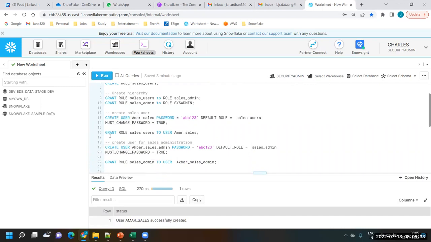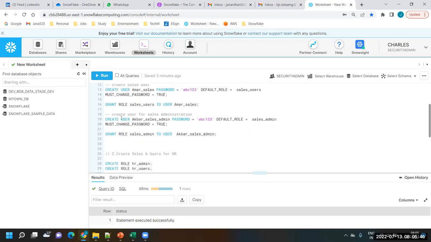Now we have to grant this access. Grant role. What role am I giving to Amar? Sales user. He is just a user. So I have granted this access. And the next step, the same thing: I am creating one user for sales administration. So create user Akbar underscore sales admin, putting a password, and here I am giving the default role as sales admin, and must change password equals true.